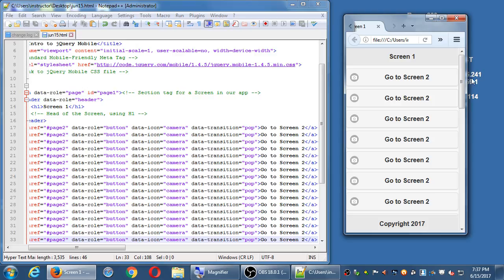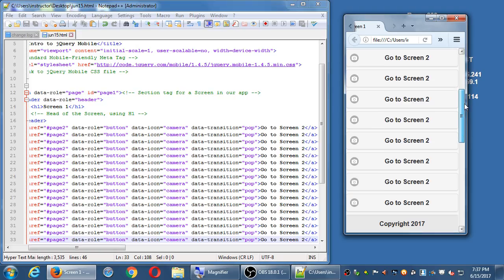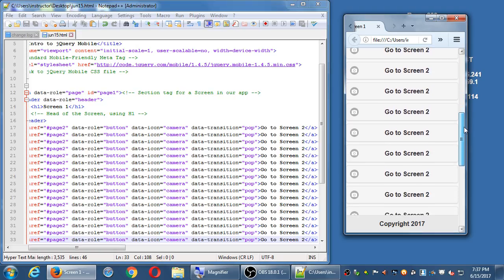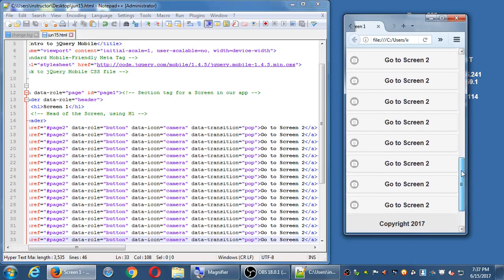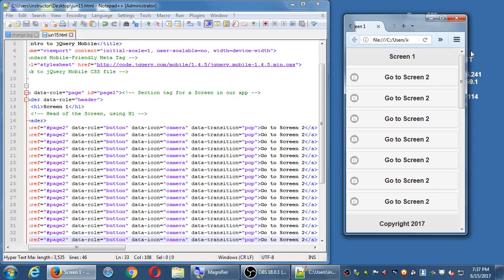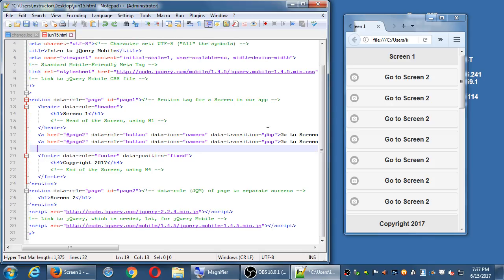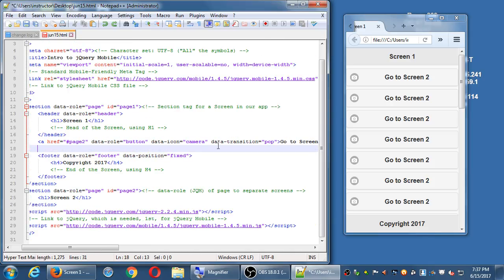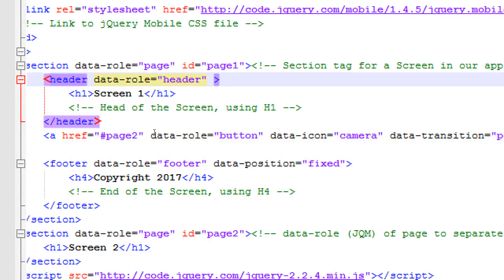So look at this. I put a bunch of buttons. If I scroll down, the header scrolled away. It does not have fixed. Footer has fixed, data position fixed. It's stuck to the bottom. Header did not. Obviously, right now, you have one button, so you can't see this. But I put 20 buttons, and when I scroll, the header scrolls away. So we should include also data position fixed to the header. It's not obvious now, but it's obvious when there's more content.